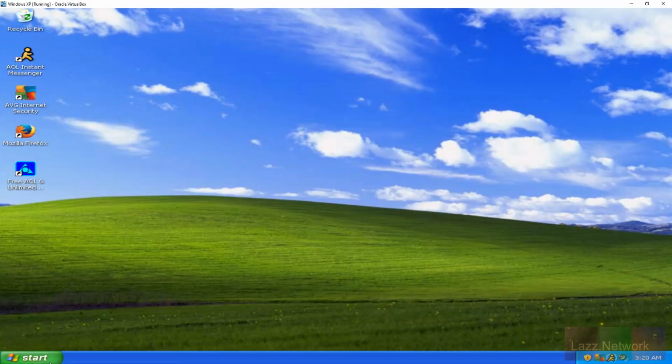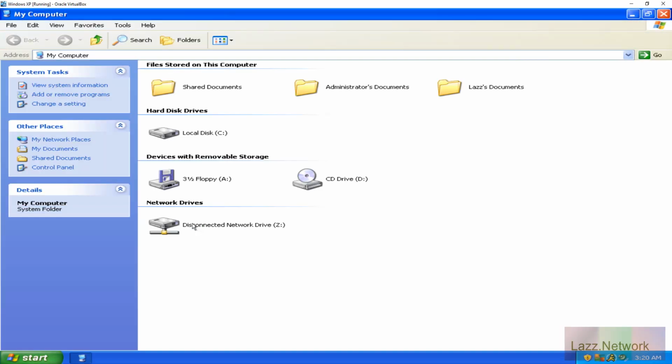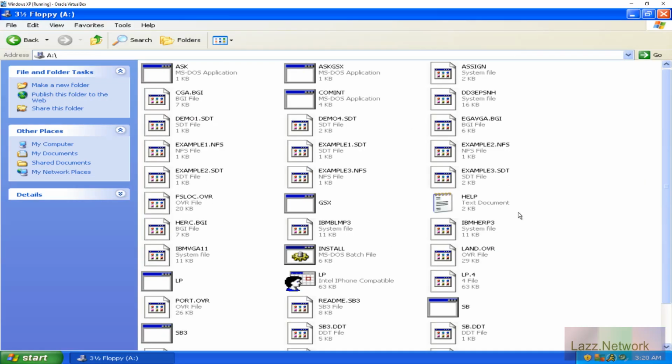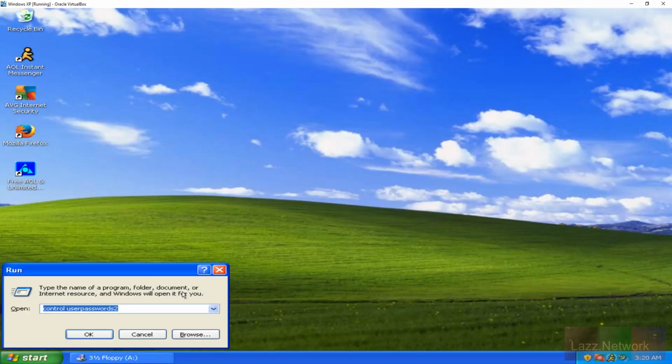Okay, so I guess let's try this again. So now we're in the administrator account. That makes sure the floppy disk is accessible. Cool. So now we are in the system administrator account, so we could do some real damage right now. This is my favorite place to be.